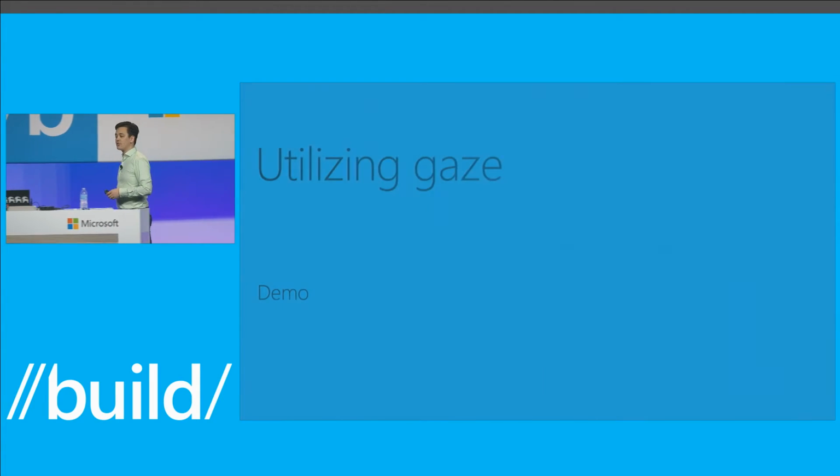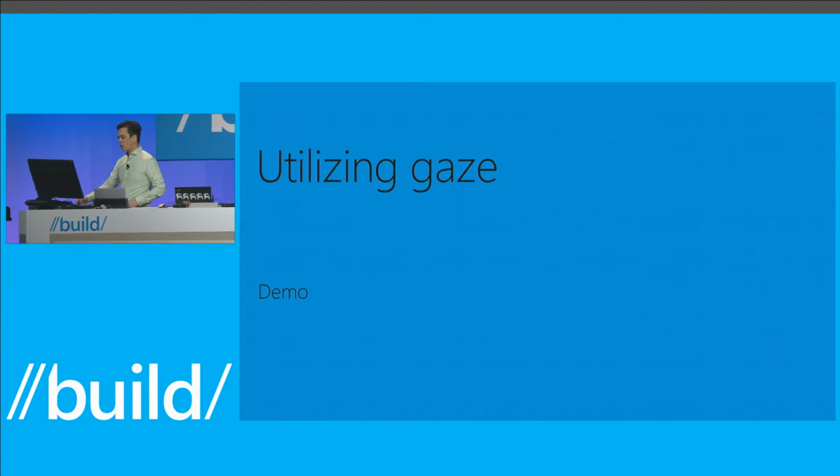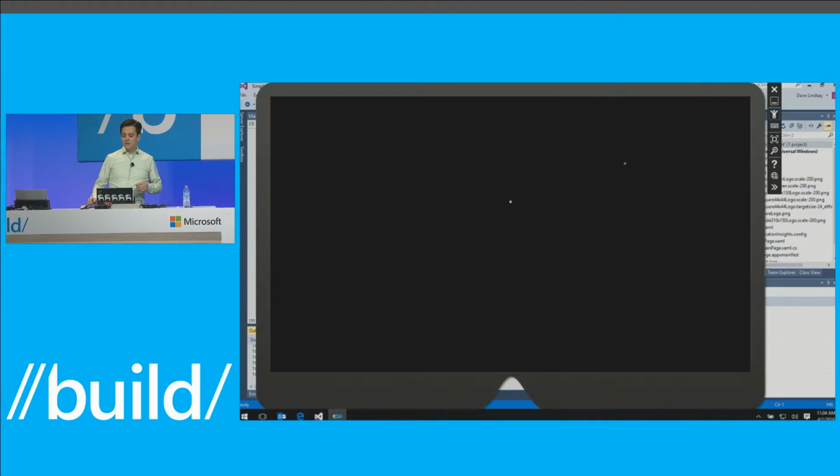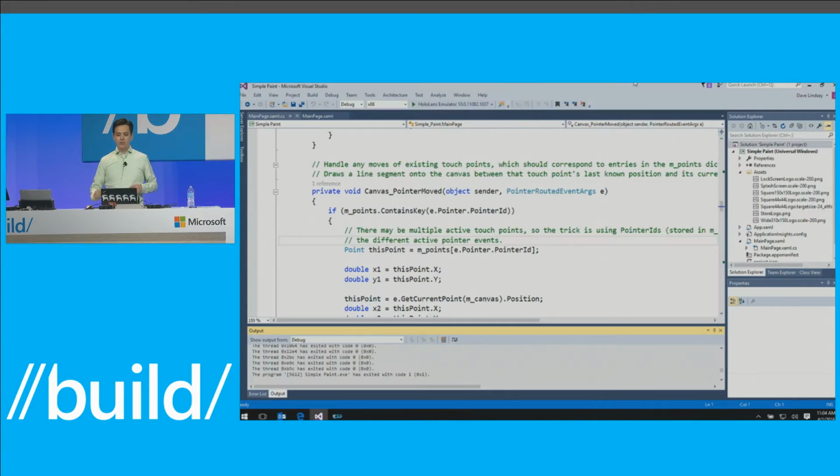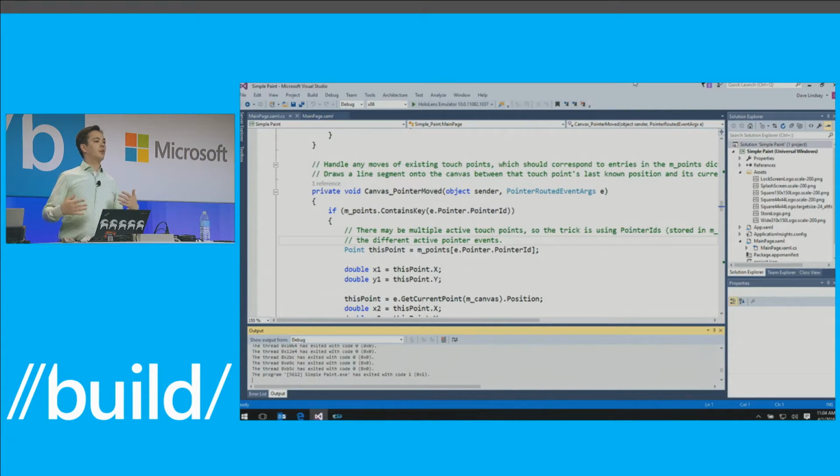So let's do another live code demo. Earlier, I mentioned an app for musicians that would enable them to read sheet music without missing a beat because they can turn to the next page by using gaze. This is a real scenario.